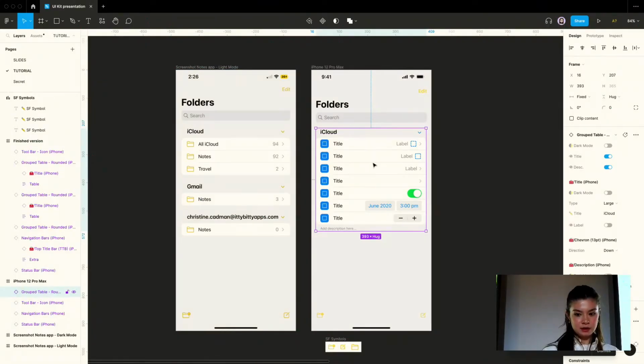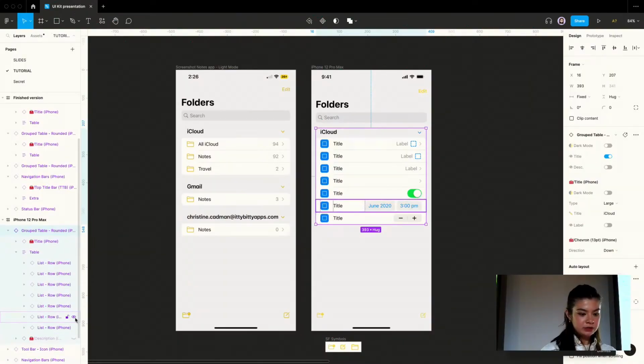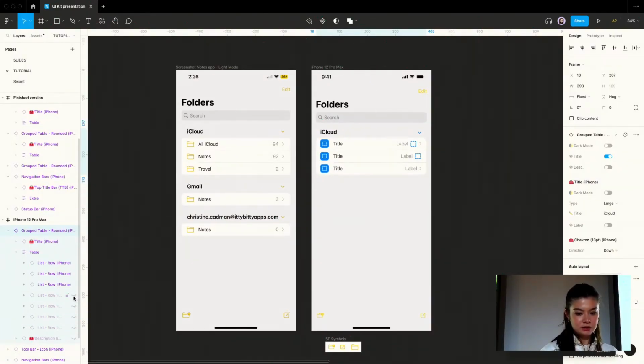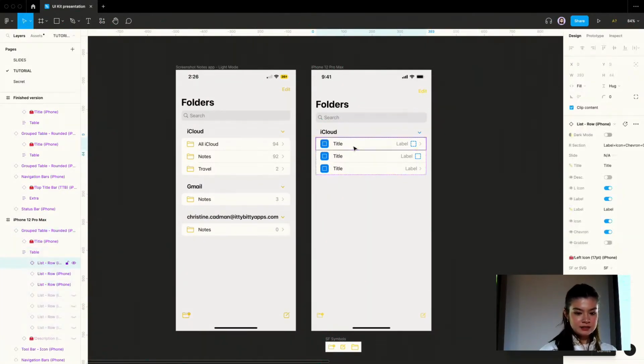And then I'm going to also turn off the description because we don't need that for the screen. I'm also going to turn off some of these rows because we only need 3. So I'm just going to go in here and turn that off. The next thing I want to do is change these rows.